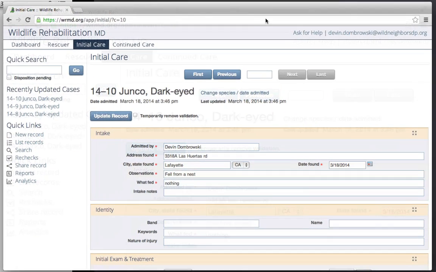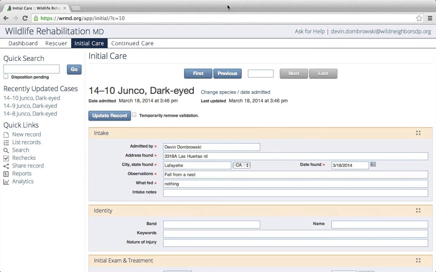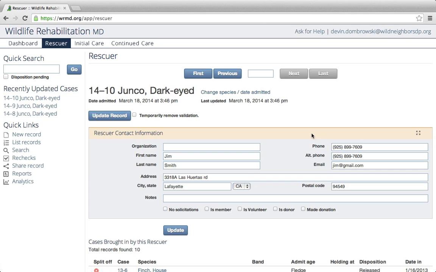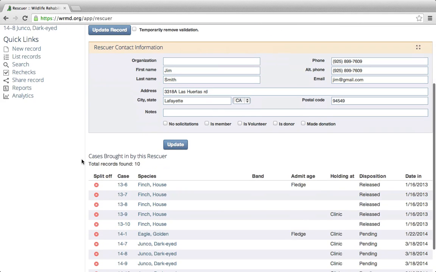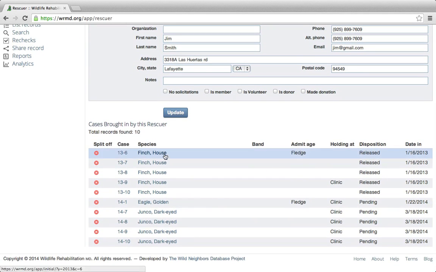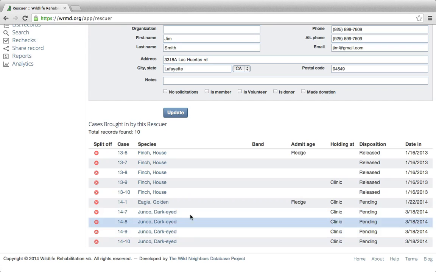So if you've been following along, in the previous video we admitted 4 dark-eyed juncos brought in by Jim Smith. So we're back on one of those dark-eyed juncos, number 10. And right now we're on the initial care screen, which is the screen that we're going to stay pretty much on during this video. But I'll briefly show you that if I go to the Rescuer tab, I can see Jim Smith, and here's his contact information. And if I scroll down, this Jim Smith has brought in many animals, 10 animals so far. But you can see right on the bottom, these 4 dark-eyed juncos are the 4 that he's recently brought in.